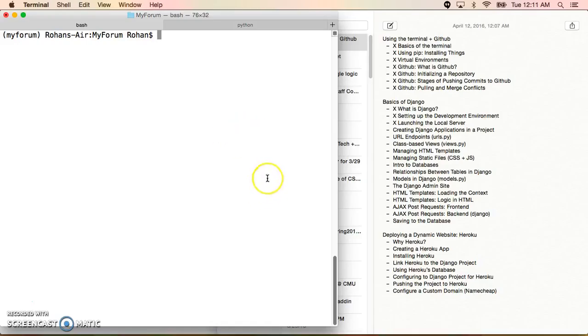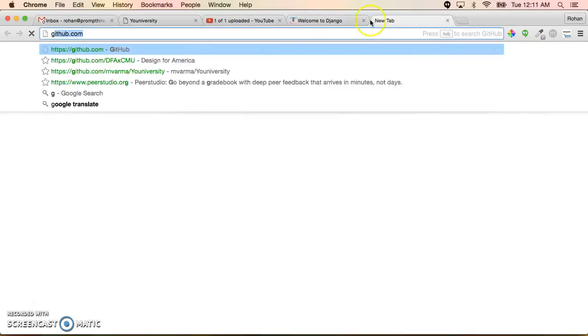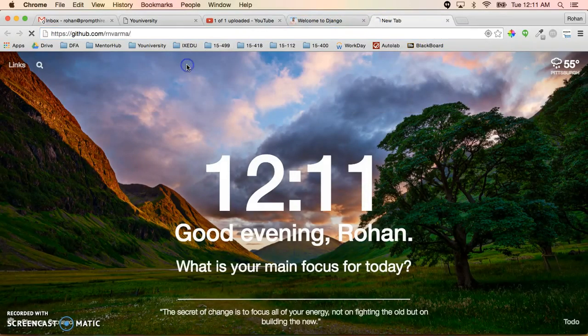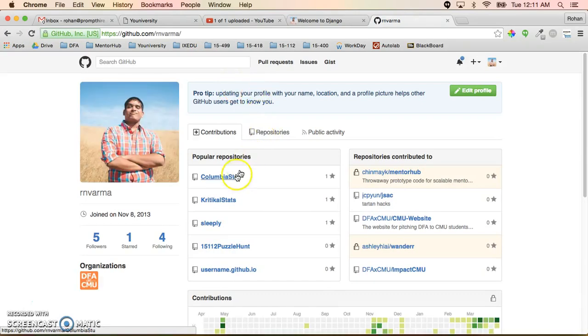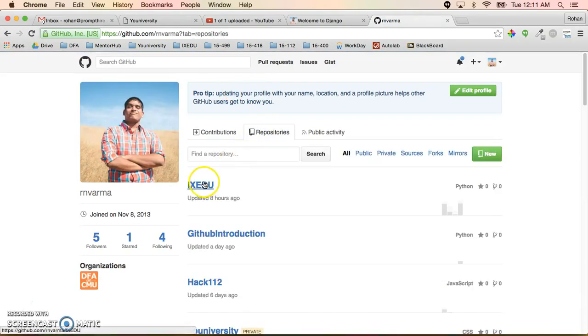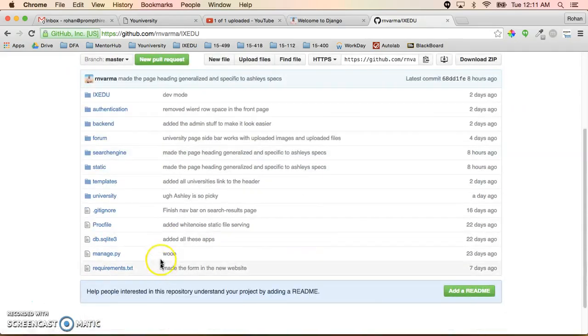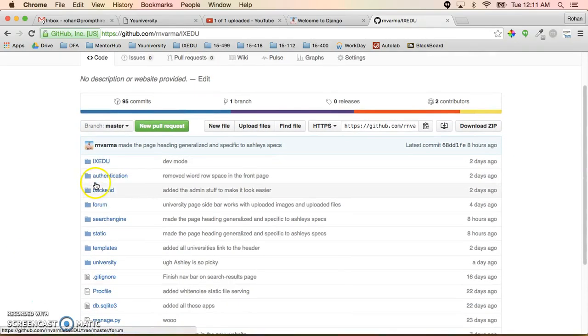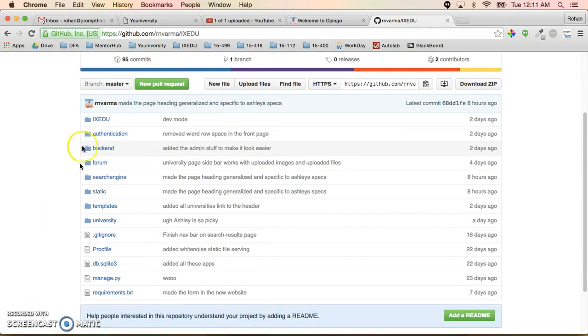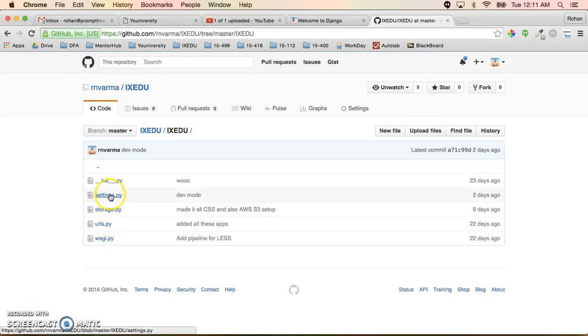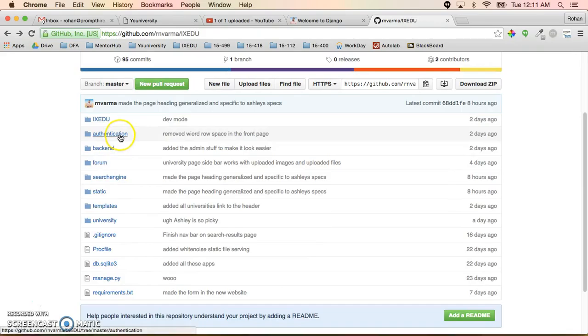If I go to my GitHub, and I go to my repositories, here it is. This is the code for a project that I've worked on, and basically, this is the entire project. It's called ixedu. This is the main file, which has settings.py and URLs, as we saw before. But these are a bunch of different applications that I've created.